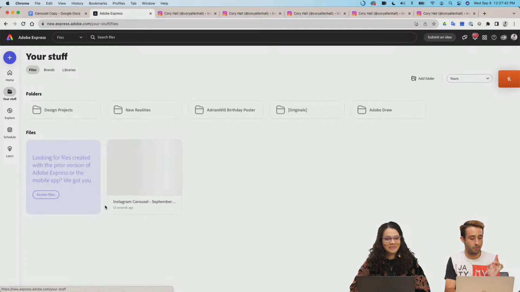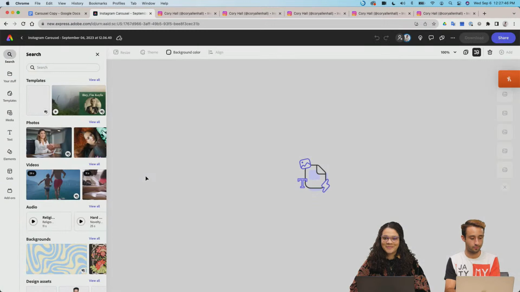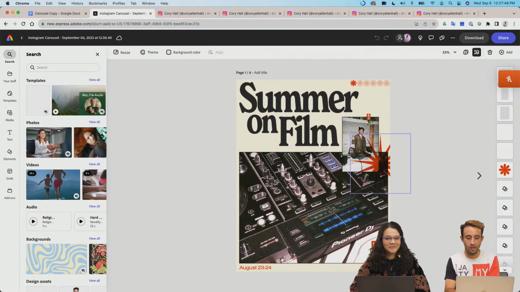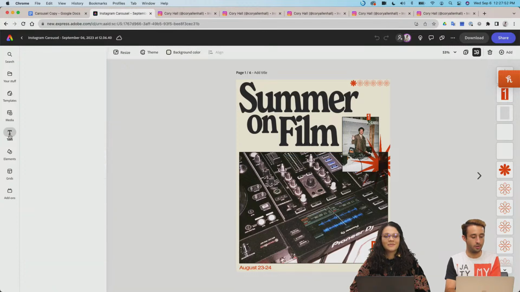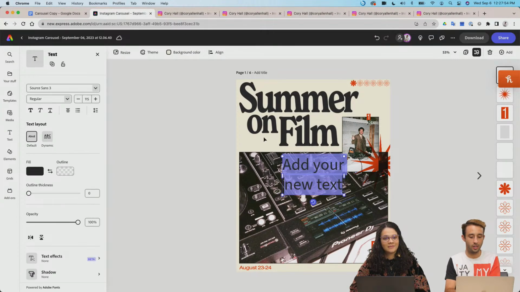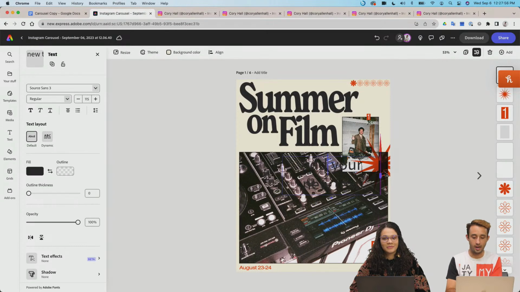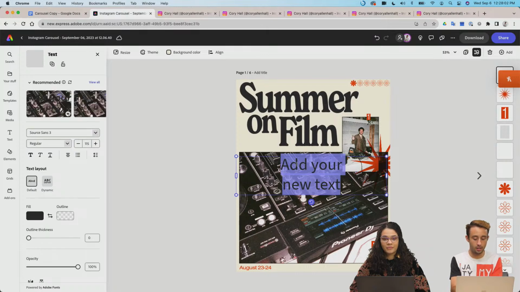So I'm going to go back into my stuff. I'm going to go back into my carousel. And I just think that we're missing some kind of additional element in here. So I'm going to add some typography, just as an accent text. It's really hard to say because it's black on black, but we're going to just do summer on film.